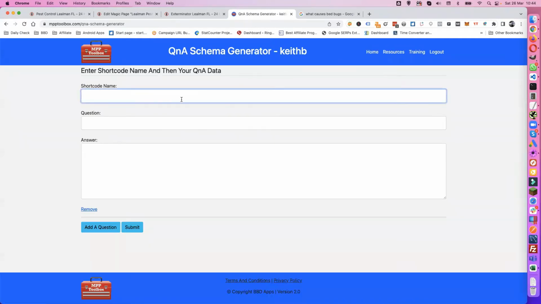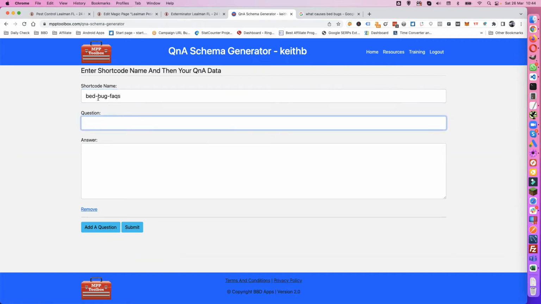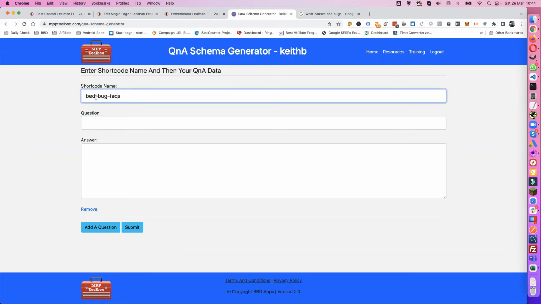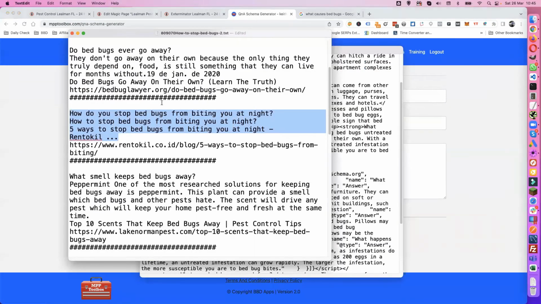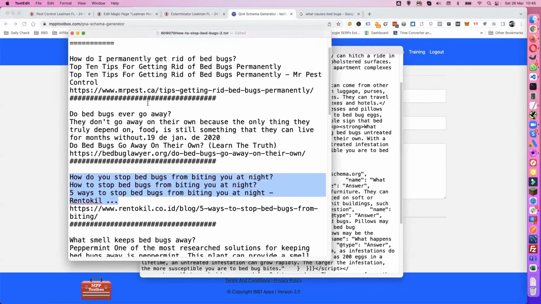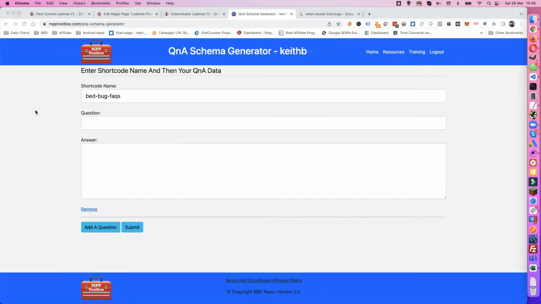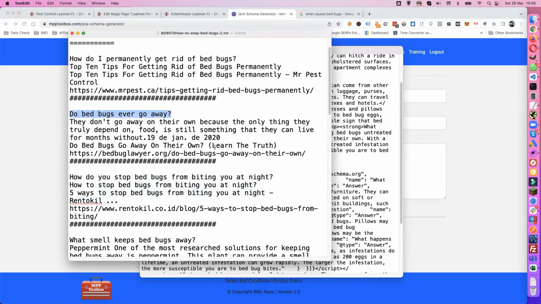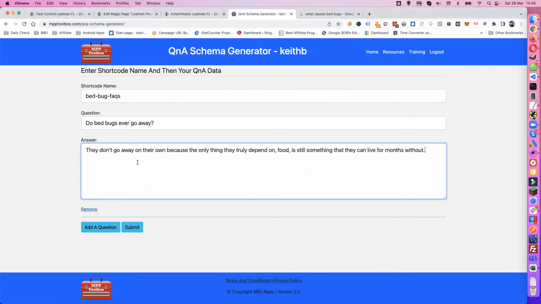So basically on this one, we'll just call it bed bug FAQs. Now you need to have hyphens in between. Don't have spaces in there. You need to have hyphens in. And then we're going to create our bedbug FAQ. So start from the top. That one's not good, so I don't want that one. Do bedbugs ever go away? So put that in. I don't want the date in, so I'll just copy that bit.